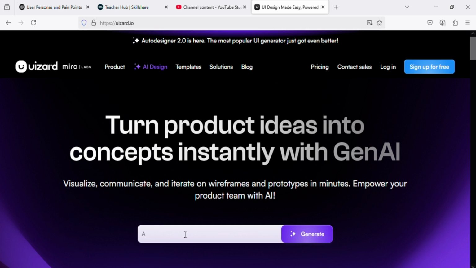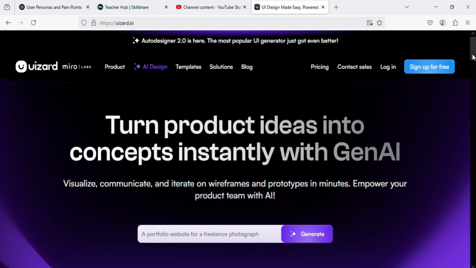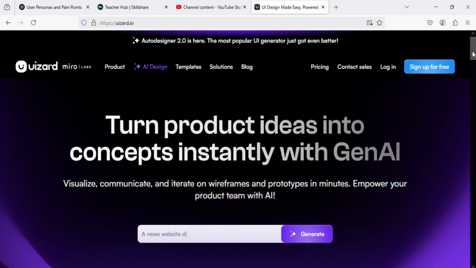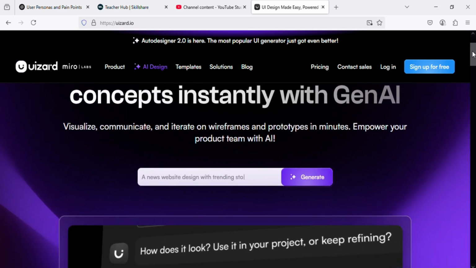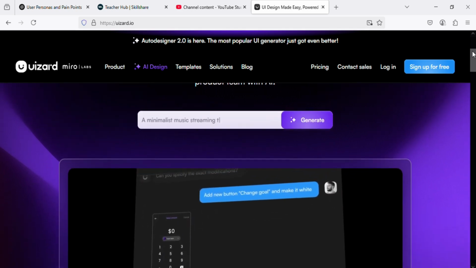Next is what we call the collaboration features. Uizard supports real-time collaboration and feedback, making it easy for teams to work together on designs.